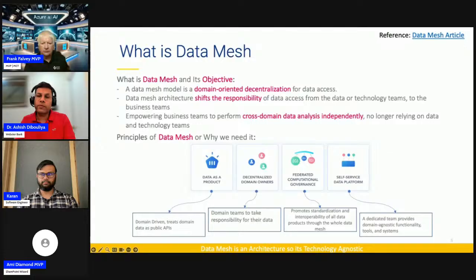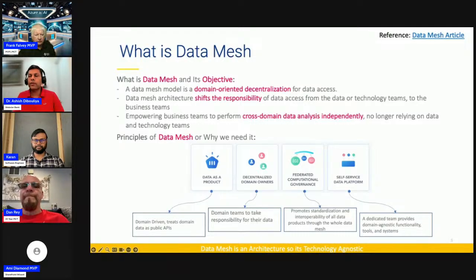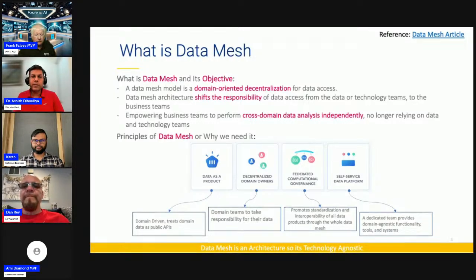Together, all of these four principles enable the organization to scale data operations, reduce IT dependency, and unlock true cross-domain analytics, right? And importantly, data mesh is architecture driven and technology agnostic. So data mesh architecture can be implemented in any technology, without restricting ourselves to a specific technology. Organizations, based on their choice of tool or technology, can implement this.